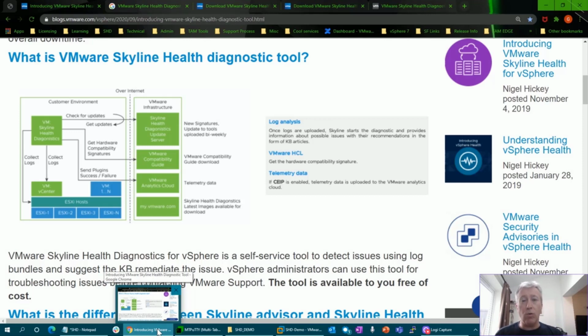It is a tool that you can download and install free of charge and use on-premise to do live log bundle analysis for vSphere products without having to upload those to GSS. So it's a self-service tool to give you a heads up. It's not a replacement for GSS. It's not the same as Skyline itself, VMware Skyline, which is another cloud-based product, but this is a tool that you can run yourself in your environment.